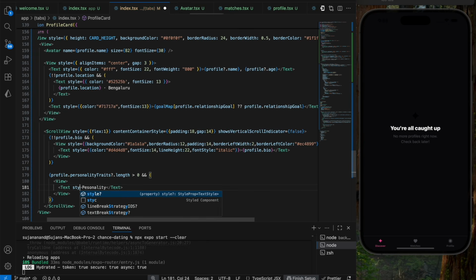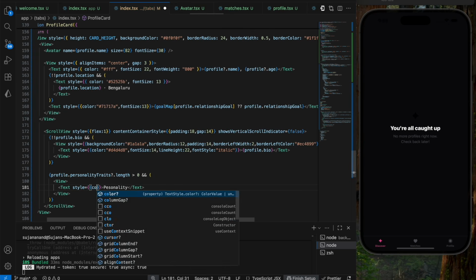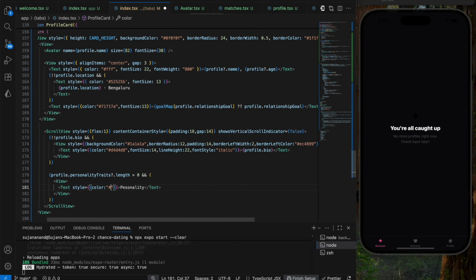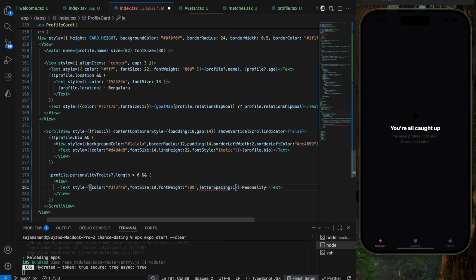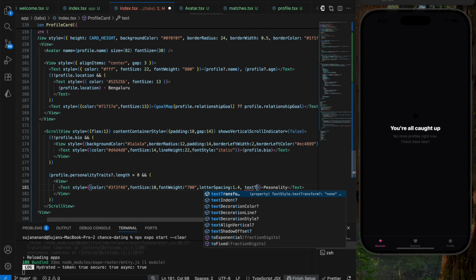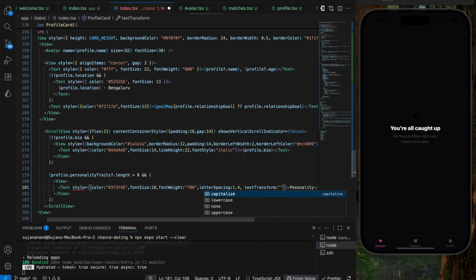So let's add the style basically. Your color is going to be this color code, that is 3F3F46. Okay, then your font size, that is going to be 10. Font weight of let's say 700, and I'm going to say your letter spacing, that is going to be 1.4, and your text transform, that is going to be uppercase.